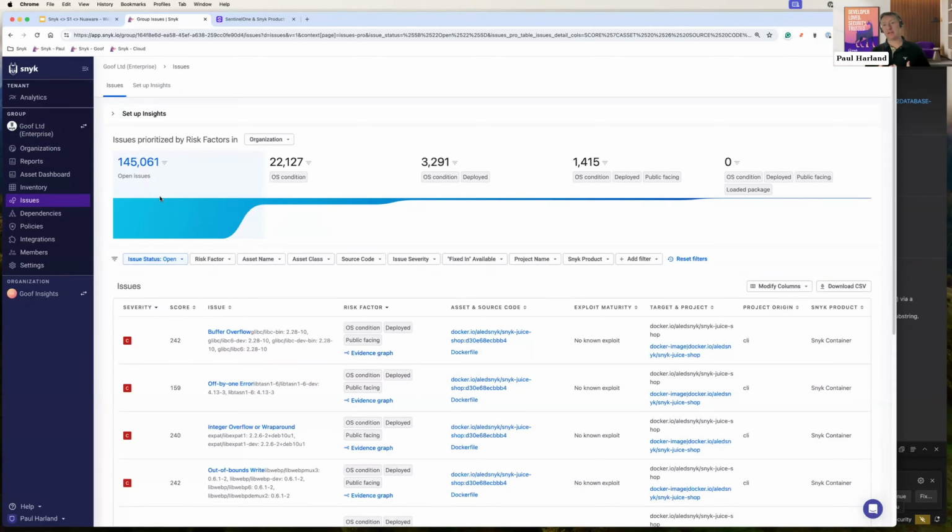What Snyk's now saying is, of those 145,000 vulnerabilities, only 22,000 are actually on a container operating system. Further to that, only 3,291 of those are actually deployed as a container image on a live environment. Further to that, there are only 1,415 deployed on a public-facing pod, a Kubernetes pod that has open ingress into the internet. So now we're down to 1,415.